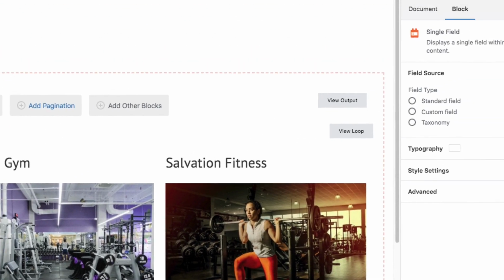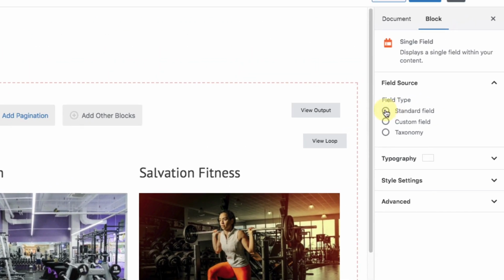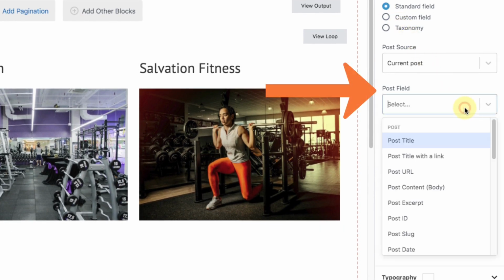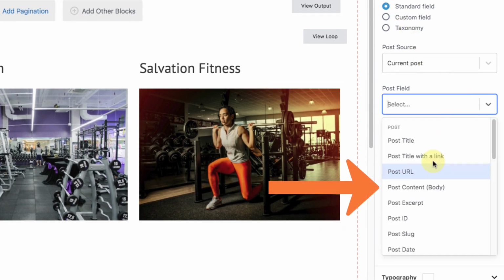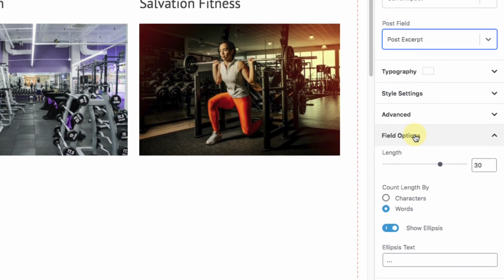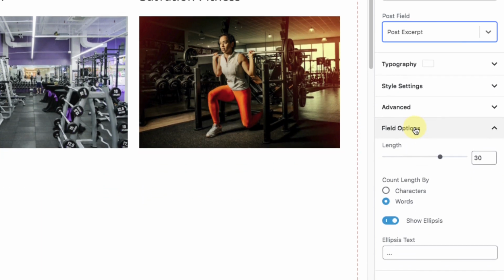On the sidebar, it's a standard WordPress field. Current post, and the post field is the post content body. But we don't want to have the entire article's worth of text. We only want an excerpt of text. So let's choose the one below called Post Excerpt. It defaults to a length of 30 words, which is fine for us.